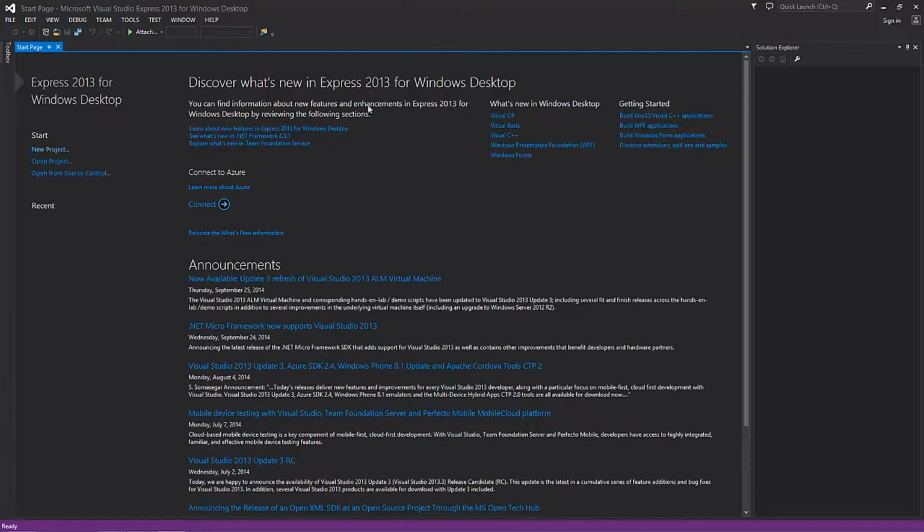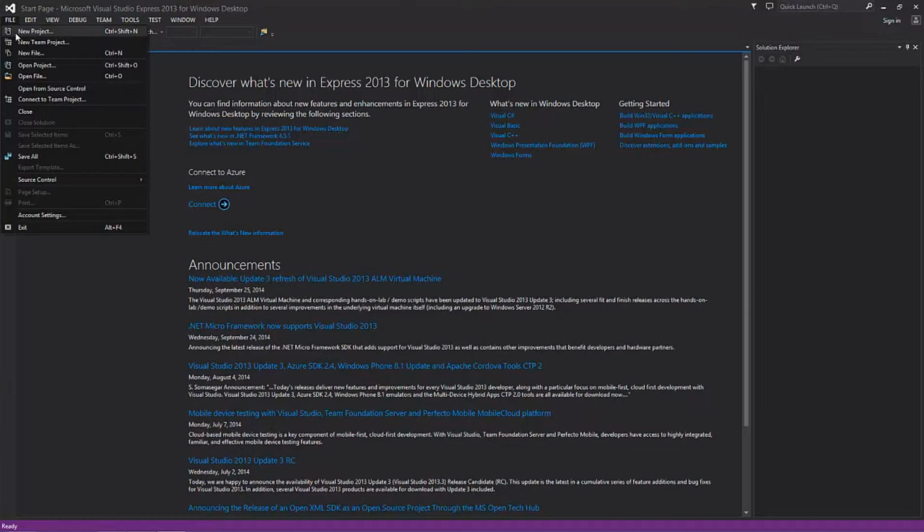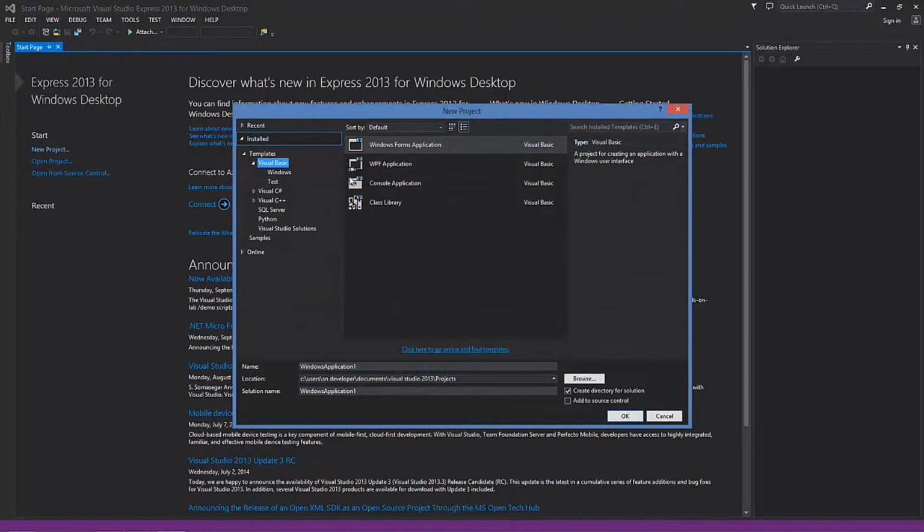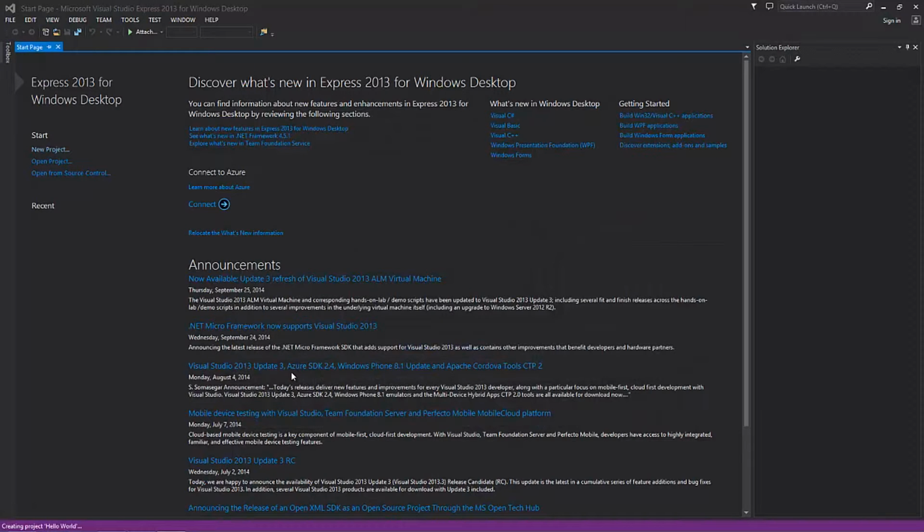So let's get started. To start off, you do File, New Project. You want it to be a console application, and we'll call it Hello World, because that's what we're going to do today. We're going to make it say Hello World.